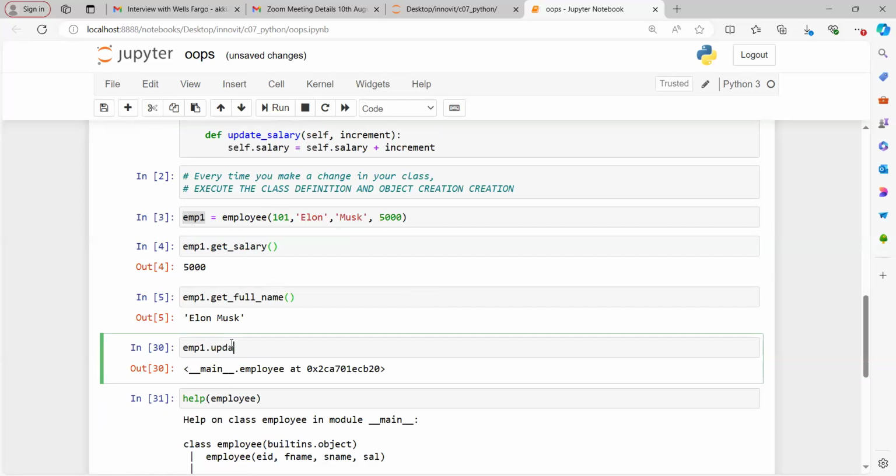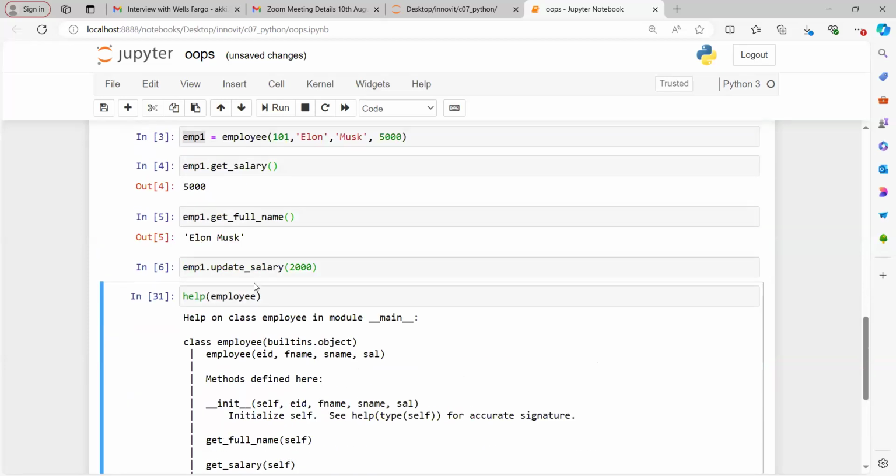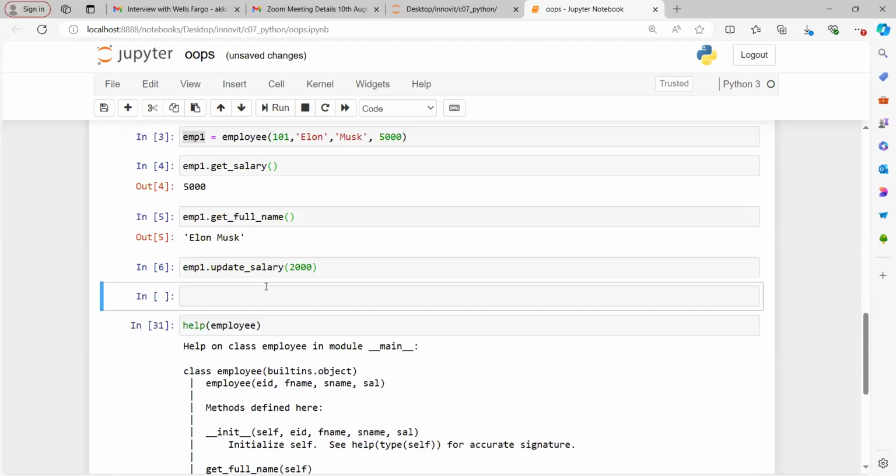So let me do update underscore salary. The moment I do this, and I'm going to pass, let's say, 2,000 rupees, let's see what is going to happen. After this, I'm going to execute. See, it will not give you any output. The reason is because it will simply update the data member.